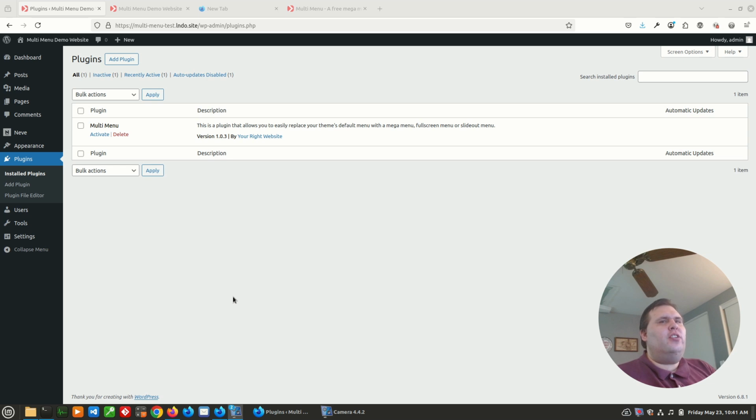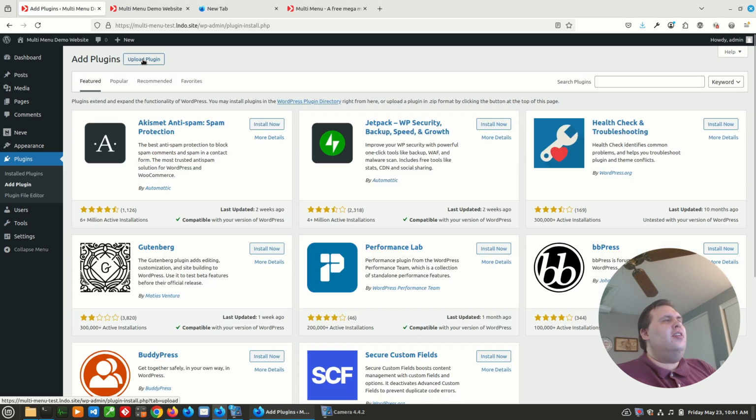So we're going to jump over to our plugins section in our WordPress dashboard, and you can see I've already got multi-menu in here. If you don't have multi-menu, what you would want to do is go to Add Plugin, and then hit the Upload Plugin button. You're going to find the link to this plugin down in the description of this video. You can download it from my website or my GitHub. And you would just upload the zip file into WordPress to have access to the plugin.